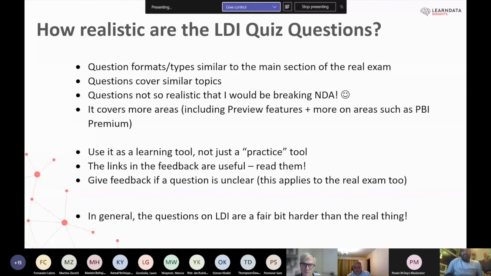This is the kind of question I suppose people are asking when I show this: how realistic is this to the real exam? So I say the formats and the types are similar to the main section of the real exam, and they cover similar topics, but they're not in any way exam dumps, right? I don't remember all of the stuff that I did on the exam, and I didn't write questions that I remember from the exam. That would be breaching NDA. So don't do exam dumps. If people claim to have exam dumps, it's illegal for a start, and you'll get your certification revoked if Microsoft finds out. So these questions are not so realistic that they mirror the exam at all.